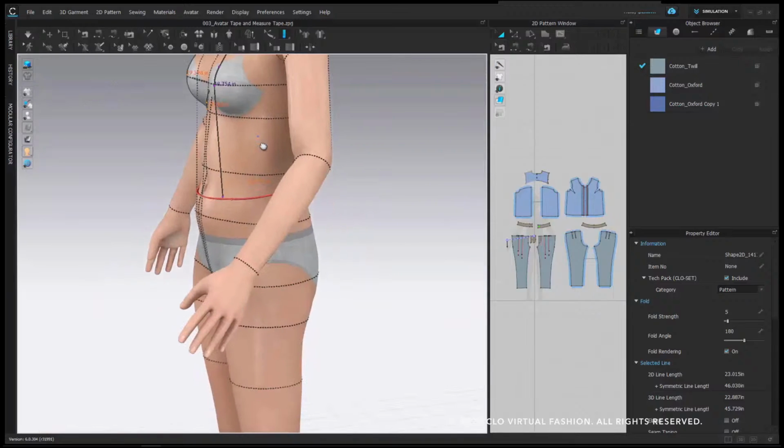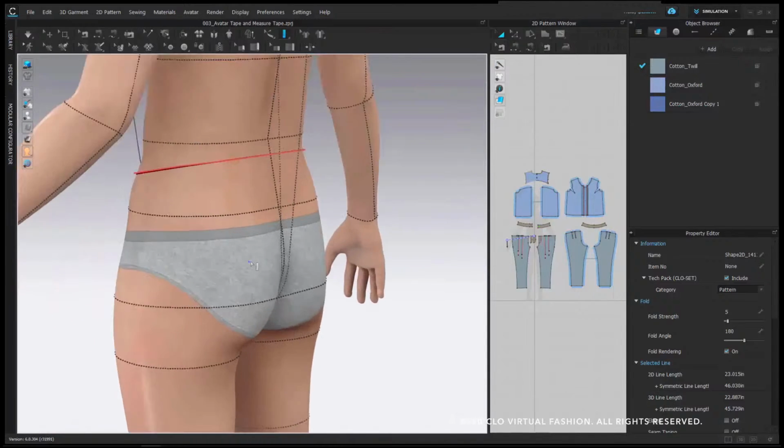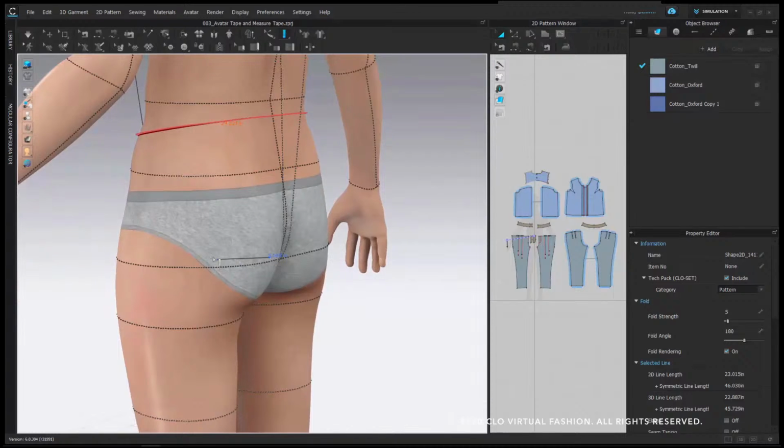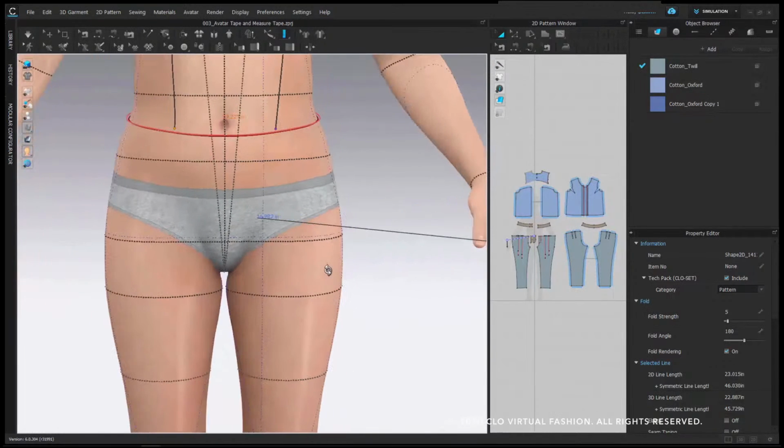Just to demonstrate one more time, if I measure the hip depth from front to back, you can see how it touches the surface when we click, but measures straight through the avatar's depth.